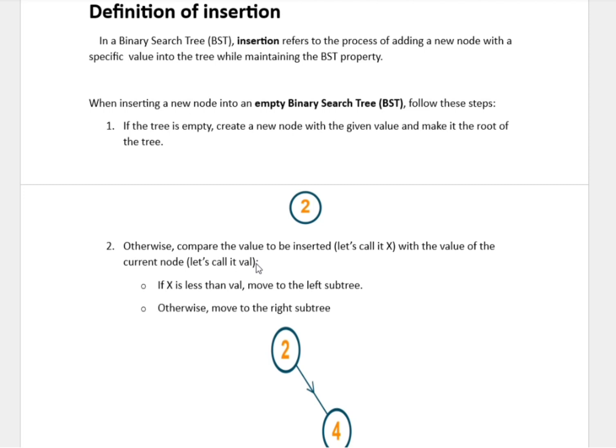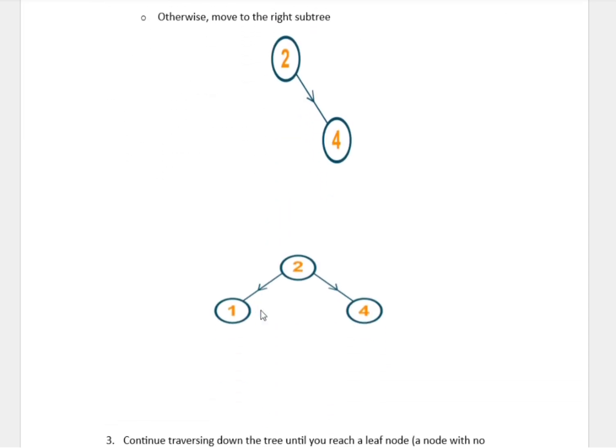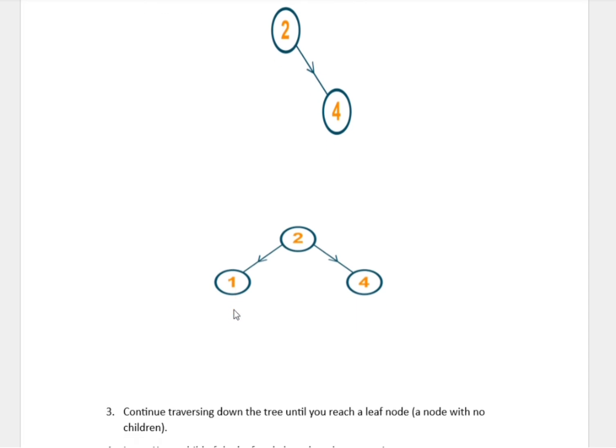So let us see. Here is an empty tree and I'm inserting 2, so 2 becomes the root node. And if I want to insert a node valued 4, I have to check with the 2 whether 4 is greater than 2 or less than 2. Obviously 4 is greater than 2. So greater values are always assigned to the right part of the tree. So 4 went to the right of the 2. In a similar way, 1 is less than 2. That's why 1 is assigned to the left part of the 2.